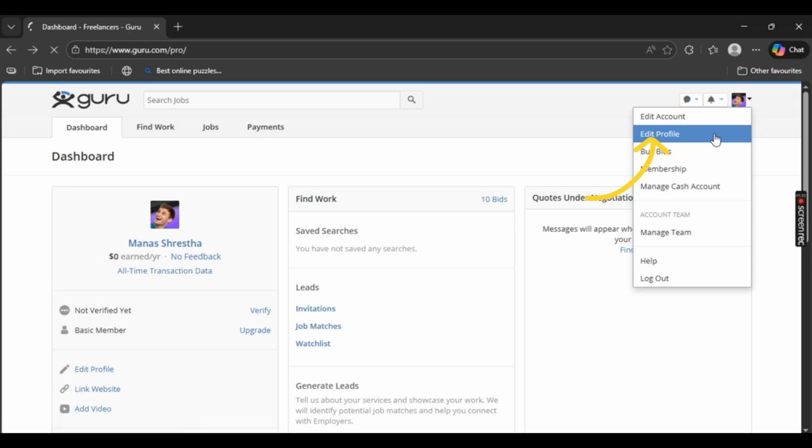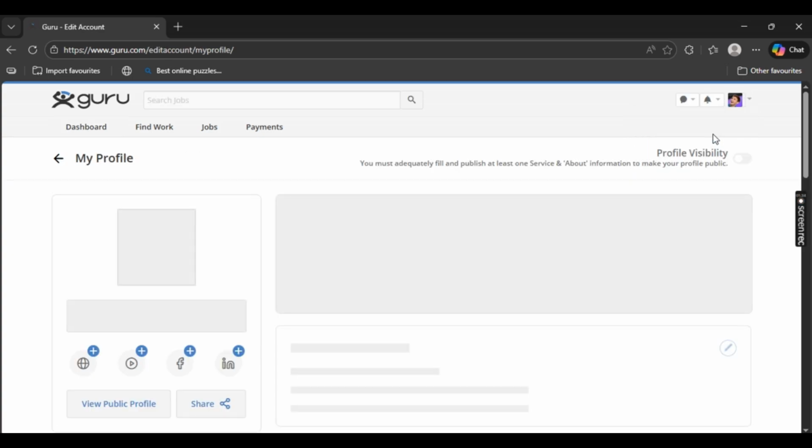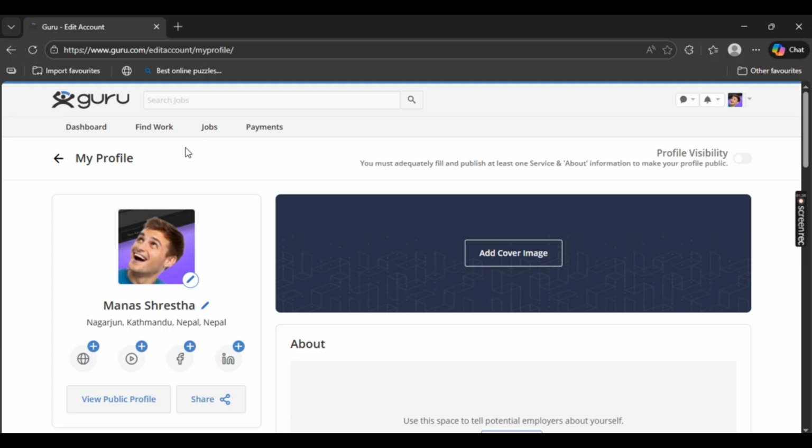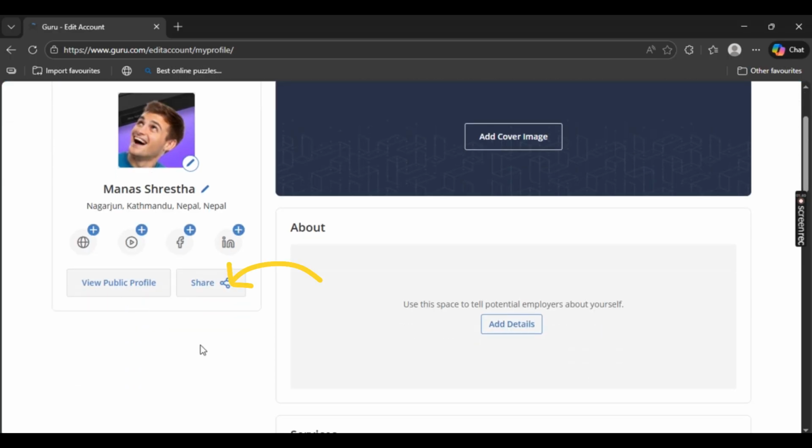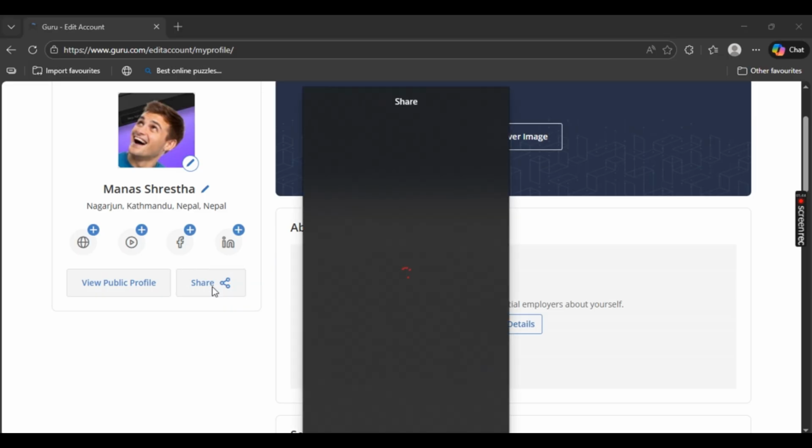Just simply select that. And now once you have selected edit profile, here you should be seeing my profile popping up. Just scroll down a little bit, and here you should be seeing view public profile, and right below that you should be seeing share. Just simply select that. Now once you have selected share, you can share through various means.